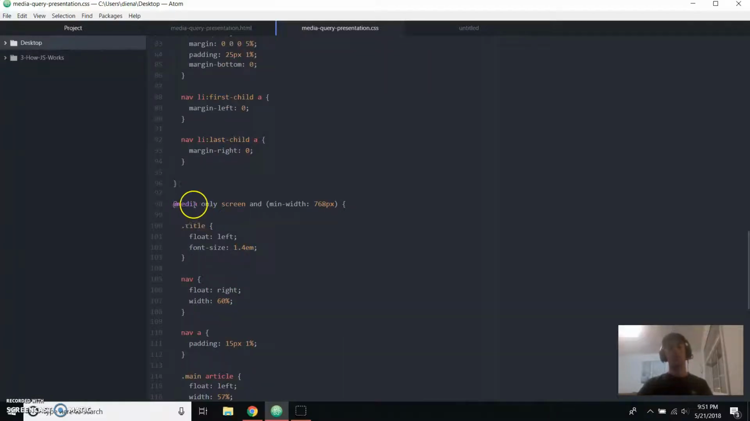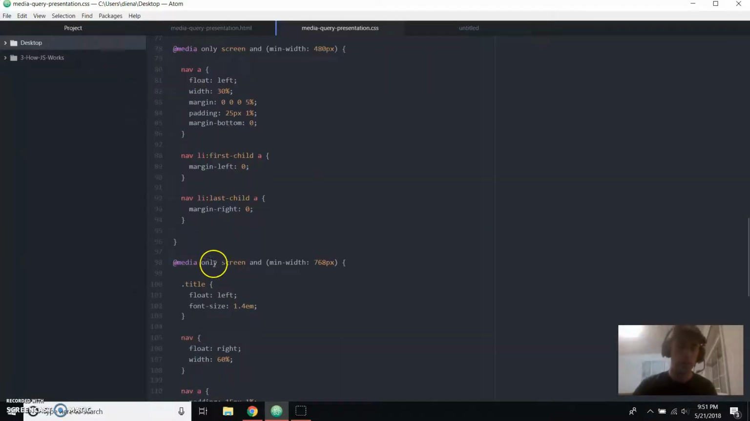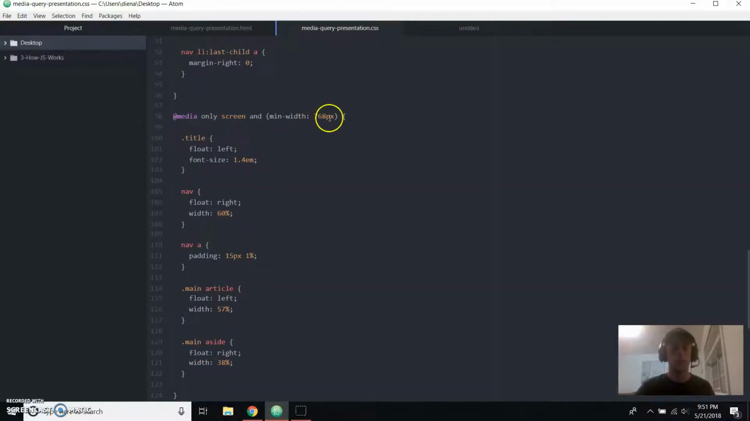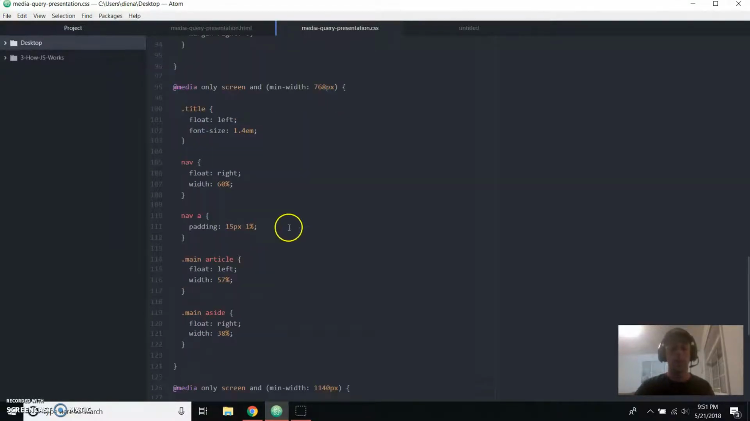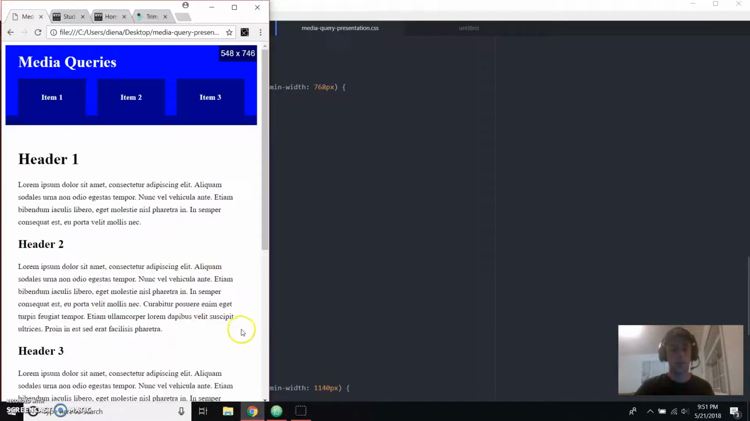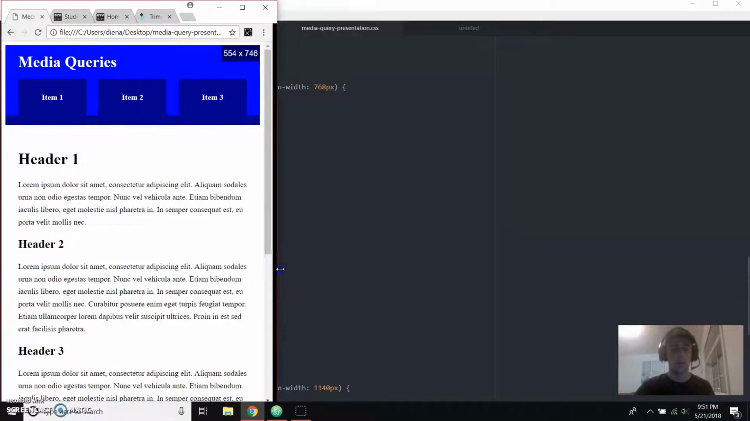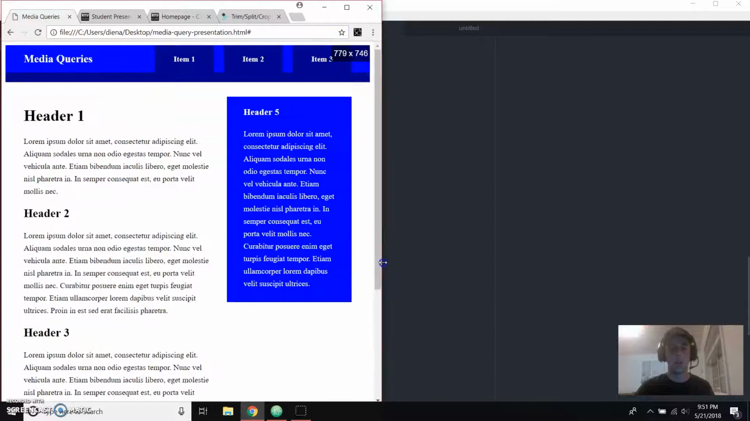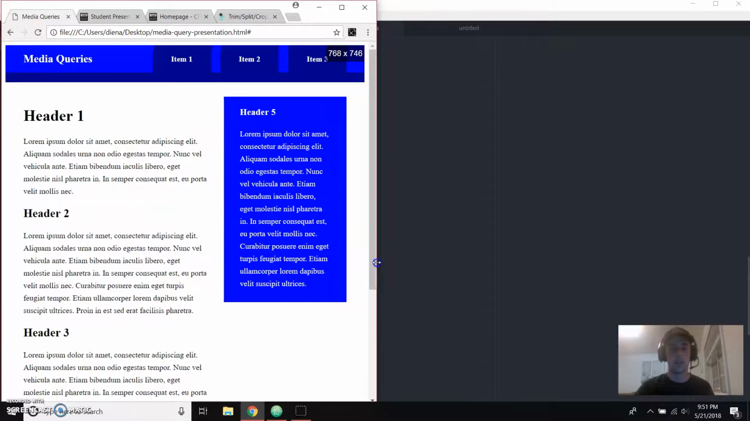I have another media query here, with the same declaration, @media only screen, and then I change it to min-width of 768 pixels. That means once the browser hits 768 pixels, it's going to activate that code. I'll show you what that does here. Go up all the way to 768. Right there. So 768.